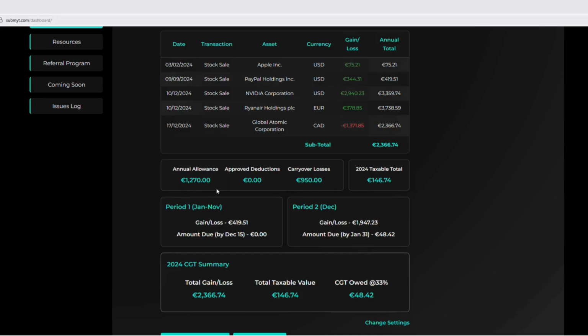And taxable total in this instance is factoring in all those allowances, losses, what we paid for the asset, everything in the organised structure within which Revenue demand we calculate them. And so here we see in period 1, these are for every asset sold between January and November, which must be paid by December 15th, 2024. And so in this case, we didn't reach the threshold because the allowance, losses, etc.